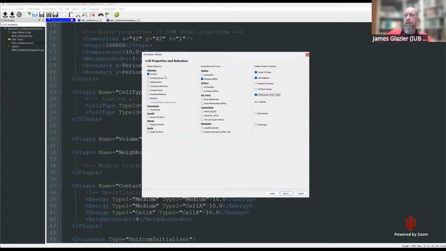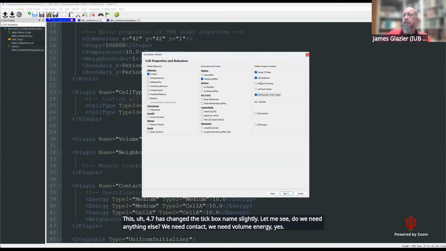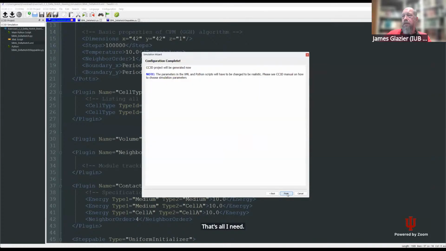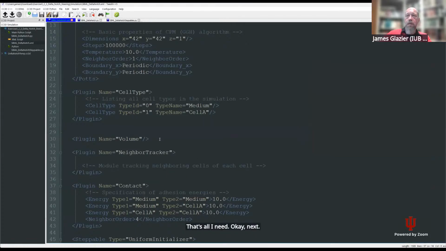Let me see, do we need anything else? We need contact, we need volume energy, yes. That's all we need. Okay, next. Finish. So that's actually all we need to do. If you want, I can go back to the slide, but that's all you need to walk through.